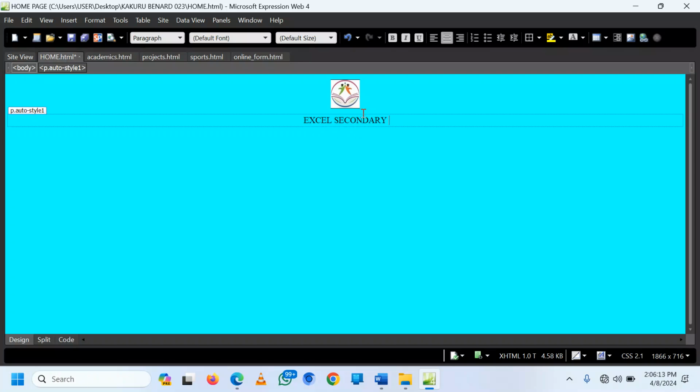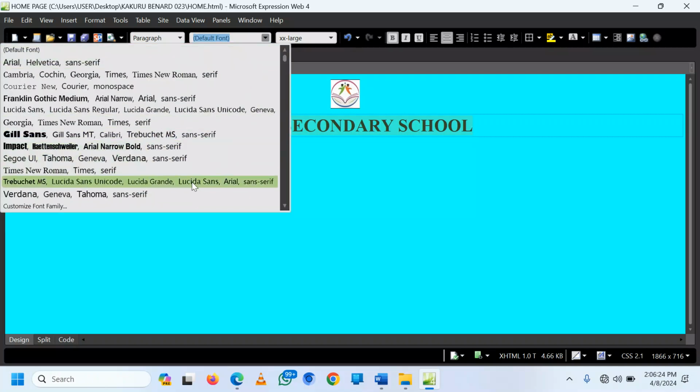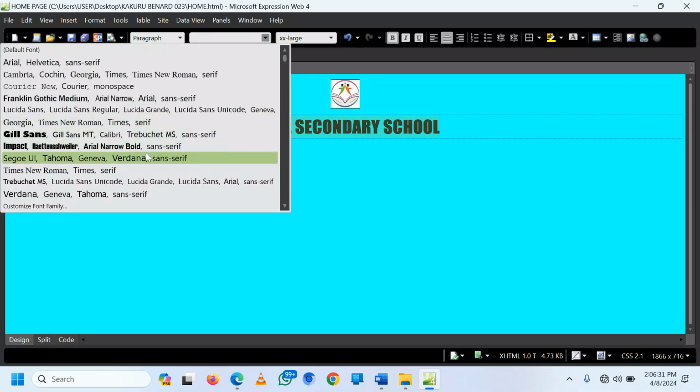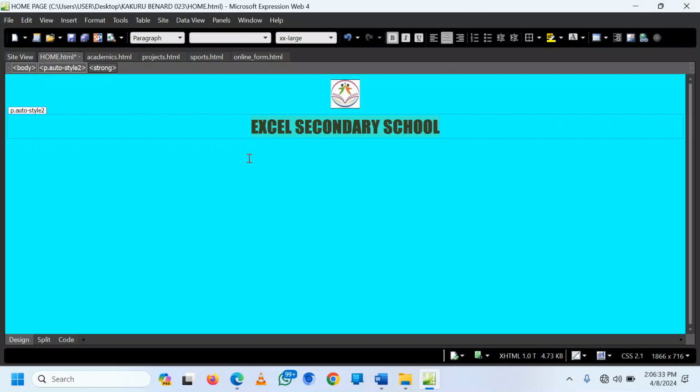Secondary School. I can highlight it and increase font size, set to 36. I can bold it. Here you can bring a collection of fonts. For example, if I want this kind of font or any, it is a collection depending on what you want. So below, I'm going to put our navigation links where we shall link our pages from.